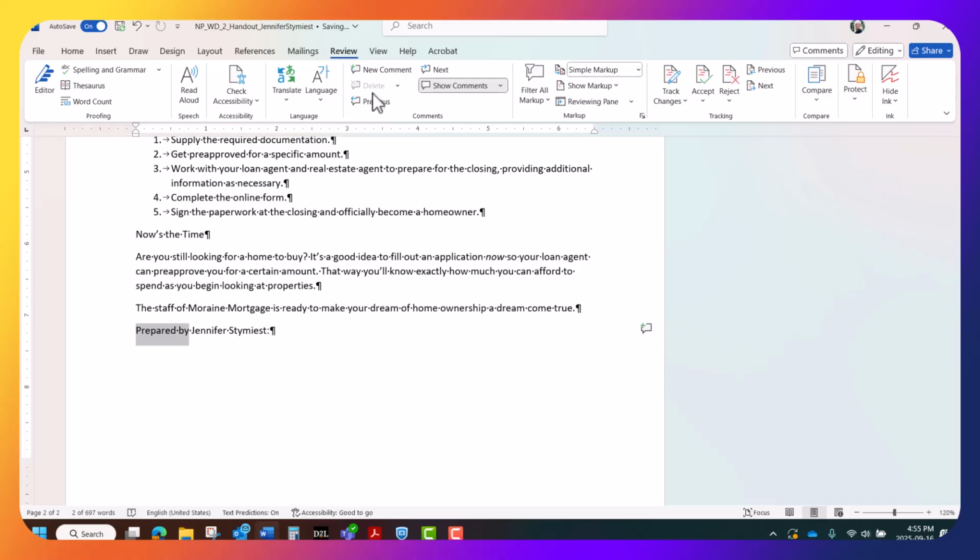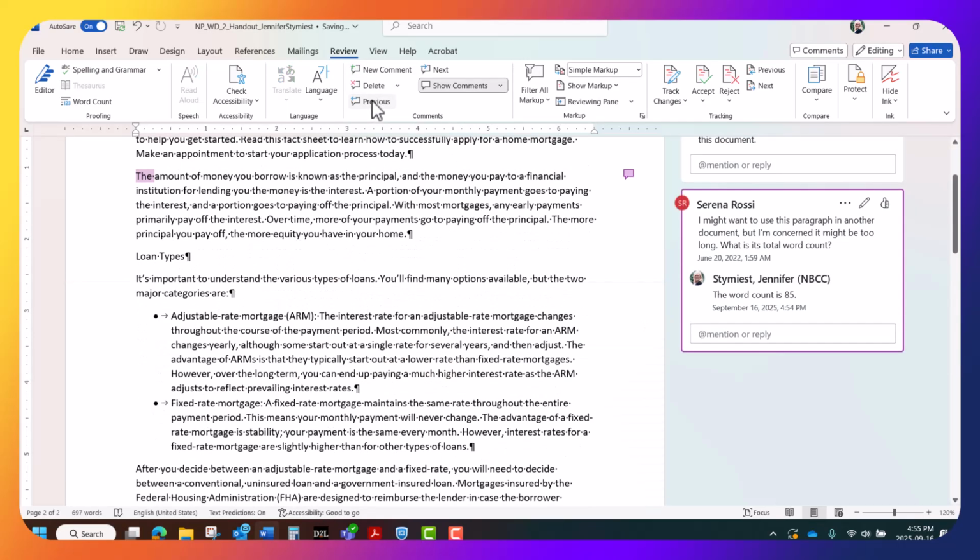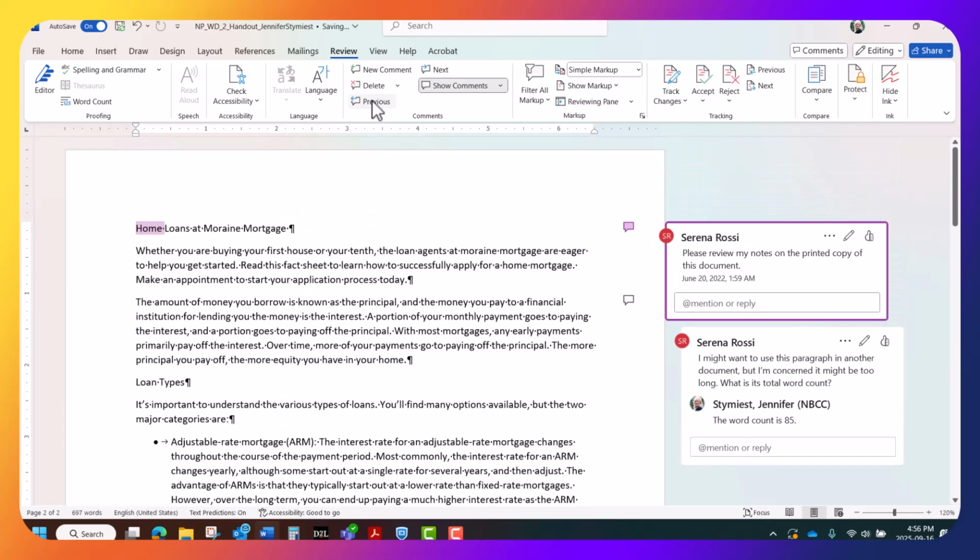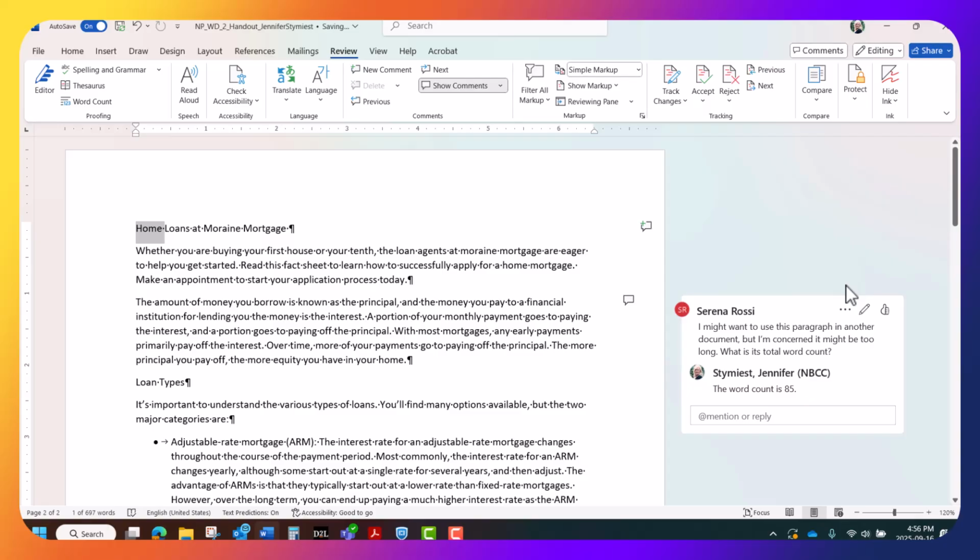And then I'm going to, in my comments group, click previous and previous again. And then in this one, I'm going to click this more button, so the 3 dots, and then click delete thread. Okay.